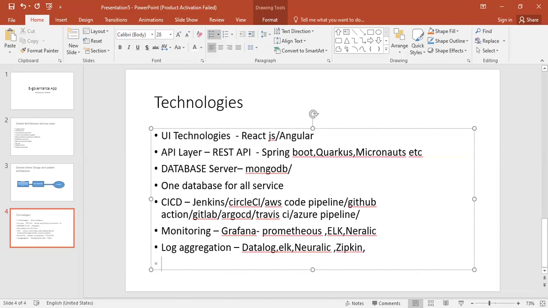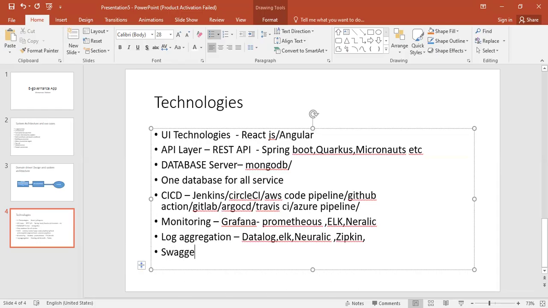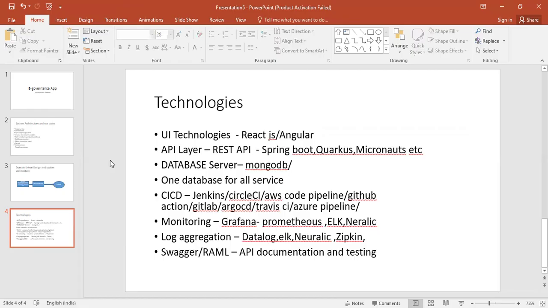Okay. Then you can use Swagger, which is for API documentation, or you can use RAML also. API documentation and testing. As of now, we are not talking about anything monolithic; it's completely a microservice architecture. This way you can have a technology stack.